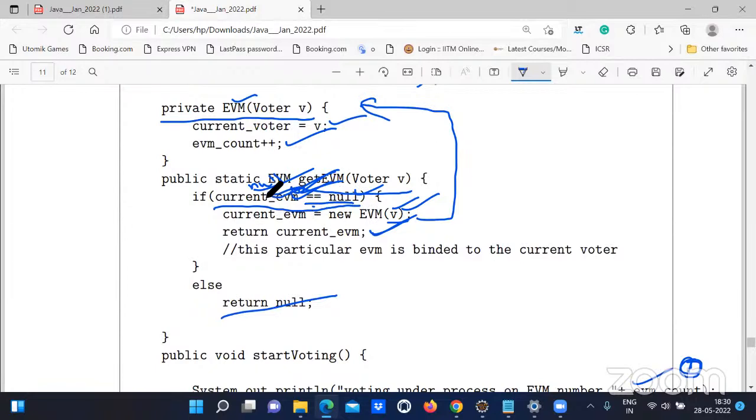Okay, it is going to check whether current EVM is null or not. Already we made it as null, no? Okay, current EVM is null. Null is equal to null. Now current EVM is equal to new EVM of V, and return it.